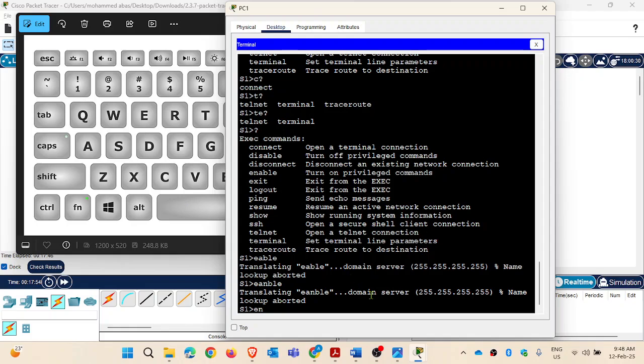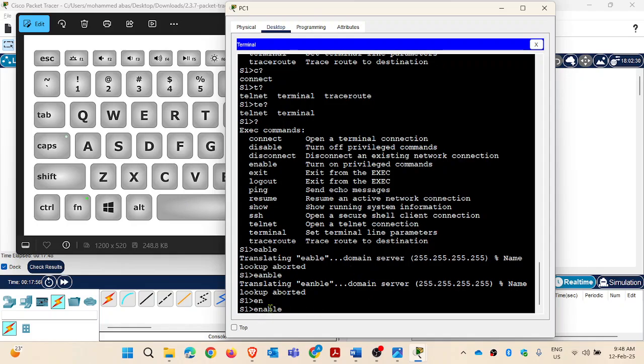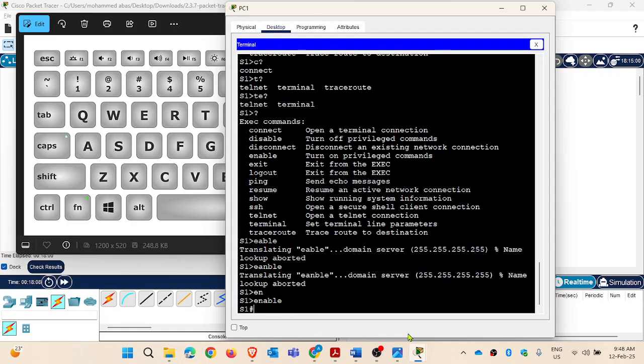This tab key, I am pressing the tab key, see, enable is automatically coming. So now it is very easy for us and quickly we can use this command. We don't want to waste our time typing. So enable, press enter. See, once you press enter, now your prompt is changed, right?